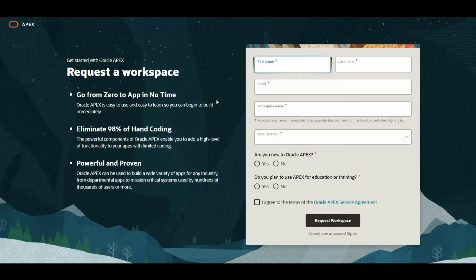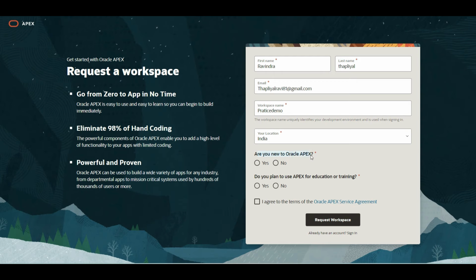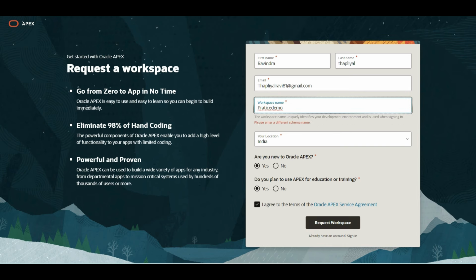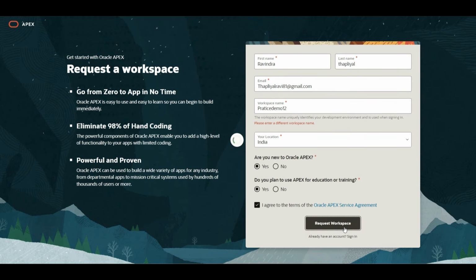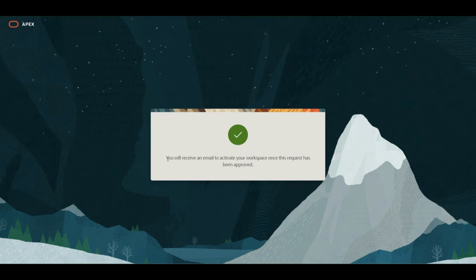Now there will be a prompt to fill out a form for your workspace request. Enter your details including first and last name, email, and workspace name of your choice. If your chosen workspace name is already taken, the system will notify you to choose another. Read and agree to the terms and conditions. This step is important to proceed with the workspace creation. Cross-verify your workspace ID. If it's already been occupied, please change it to a new workspace ID. Once you receive an email confirmation, it's time to activate your Oracle APEX workspace.